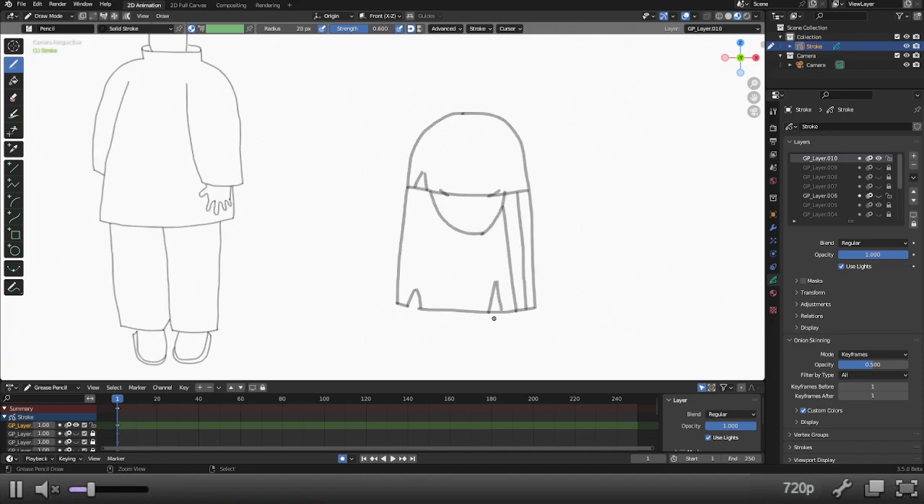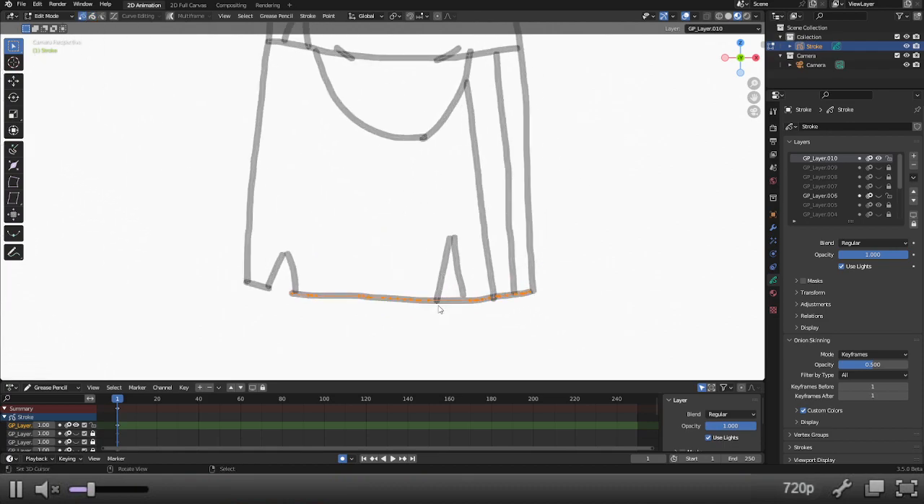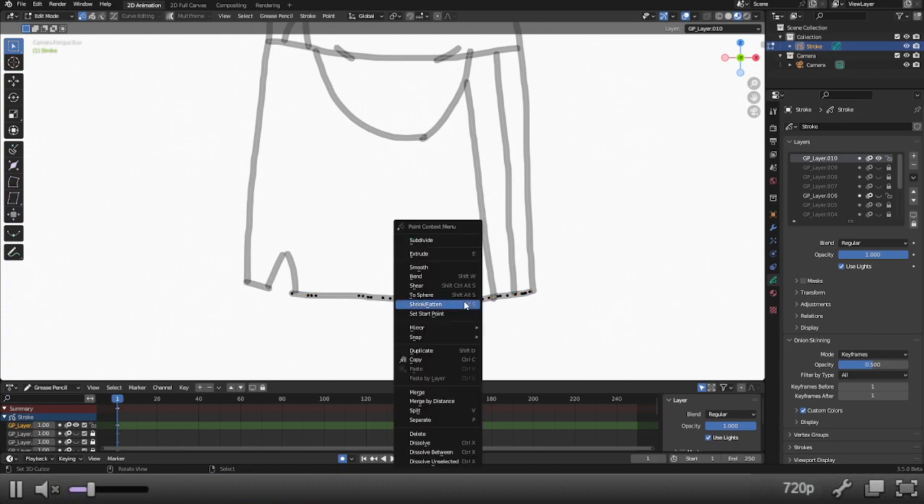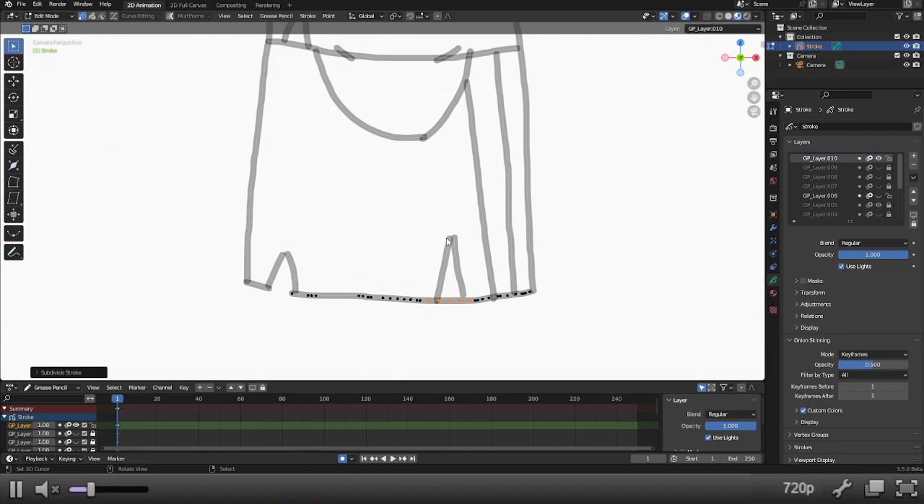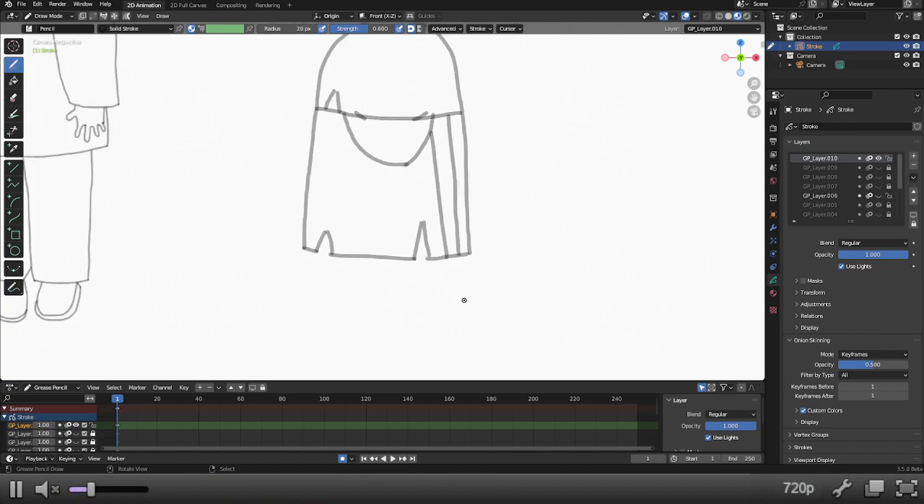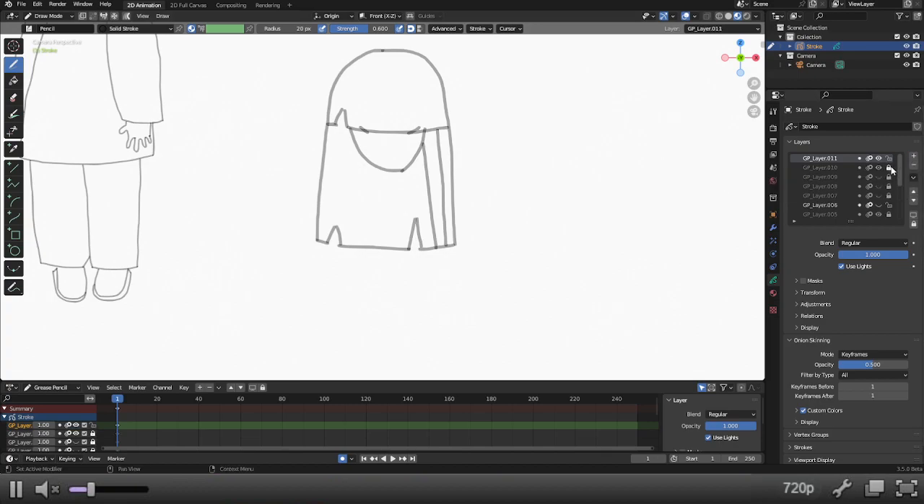If you can't erase a line, chances are the stroke is not subdivided enough for you. So you can go into edit mode and fix this. See? Right there. Okay, realsies this time. It's time for eyes.